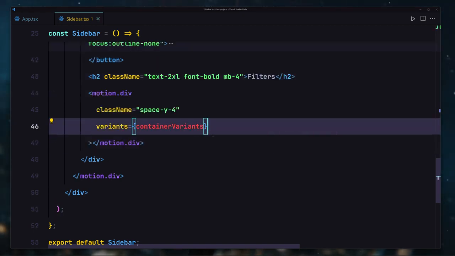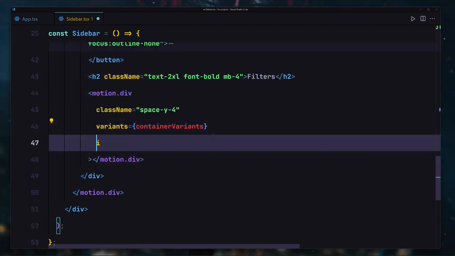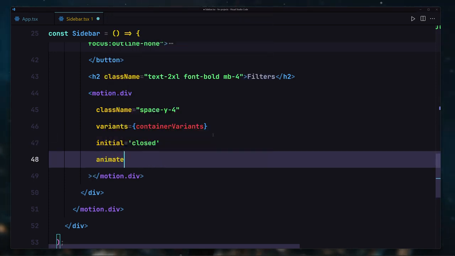Now let me just save my file, which also means that now I can use the initial state, and initially my state will be set to closed. On the animate, we want to use, if it is open, then we want to use the open state. If that's not the case, we want to choose the closed one. So now let me just save my file.